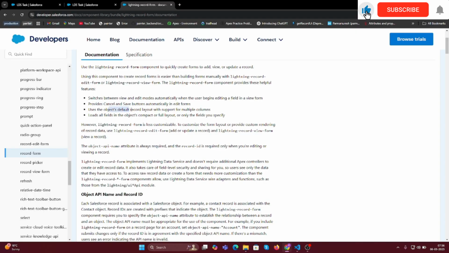The third one is it uses the object default record layout, which supports multiple columns. It loads all the fields in the object compact and full layout, or only the fields you specify. Now I will show the demo of how these features work in lightning record form. So let's start with an example.